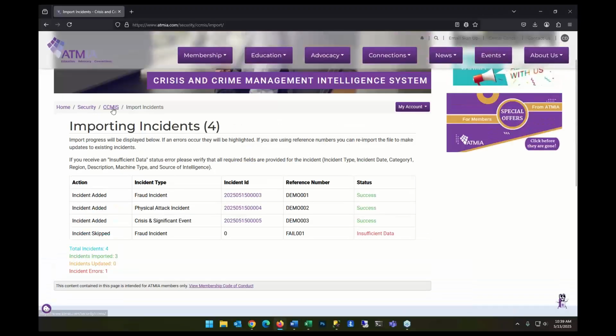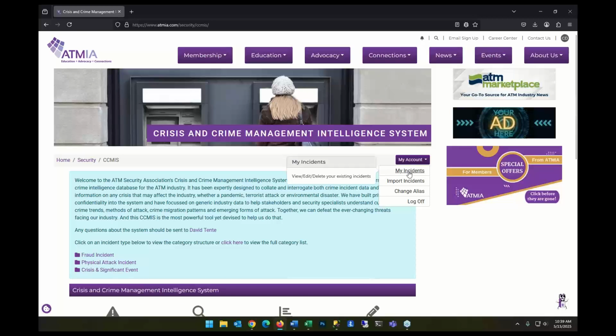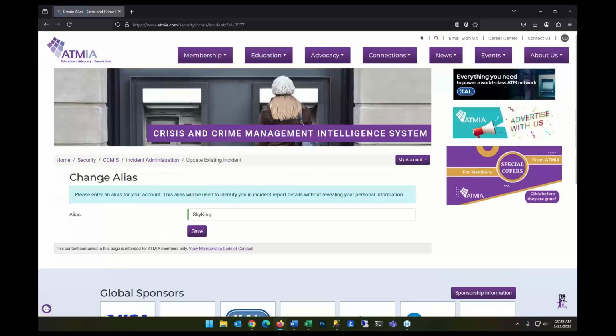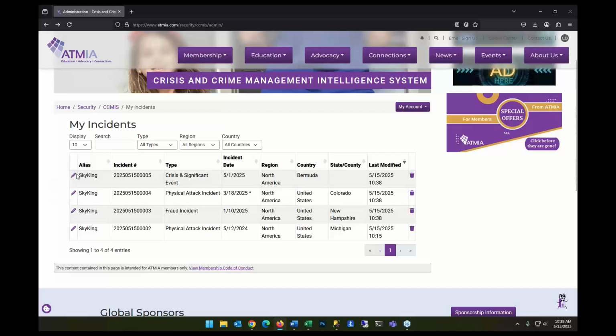So once all of these have been imported, you will see them in your incidents. And I'm also logged in with the same account as David. So you can see they were put on my alias. If you have changes, you can make the changes directly in your Excel file and re-import it, and it will do the updates. If you want to come in and add additional, I'll change my alias.